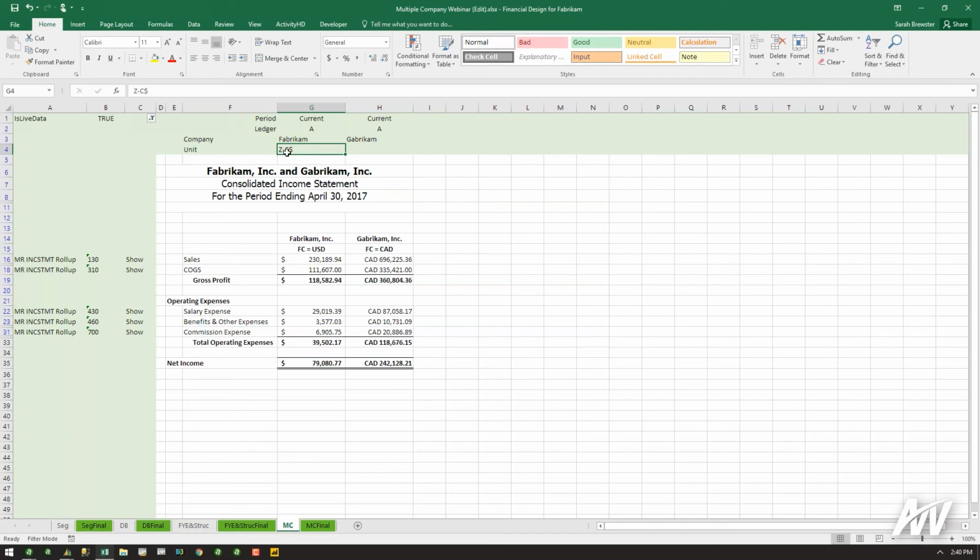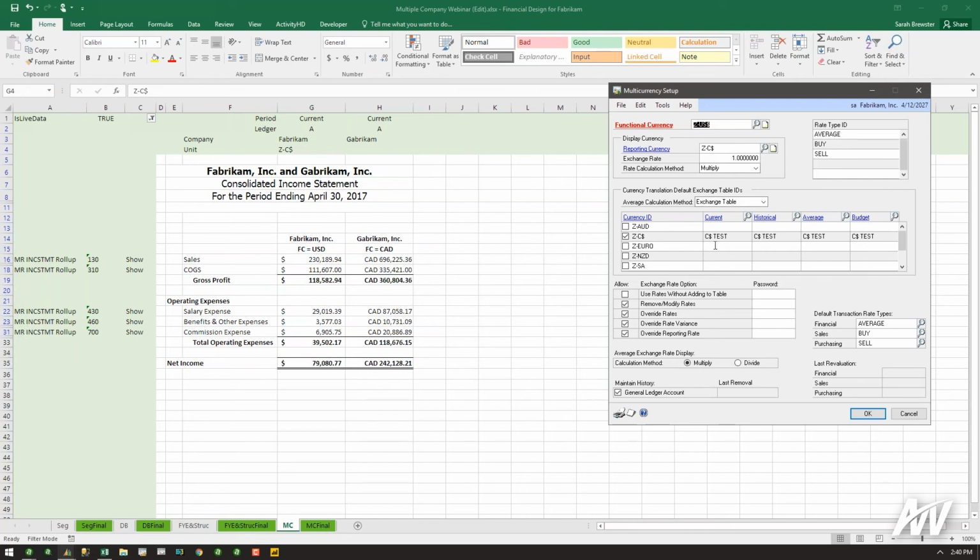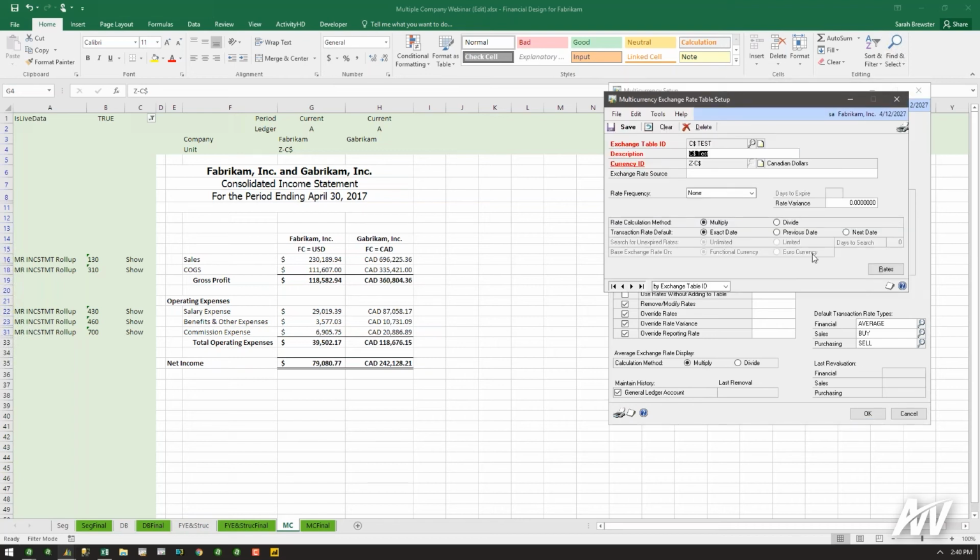So what this is saying as far as my setup is that I would like this column to show in CAD. So looking at my GP setup here in my multi-currency, you can see that I have conversions from USD to CAD defined here in this exchange rate table, okay?